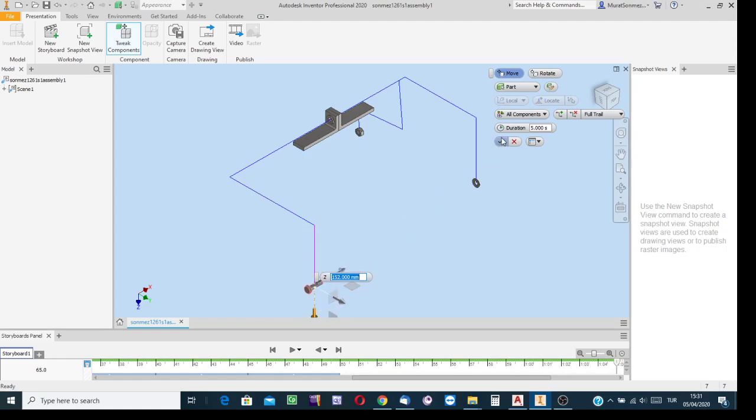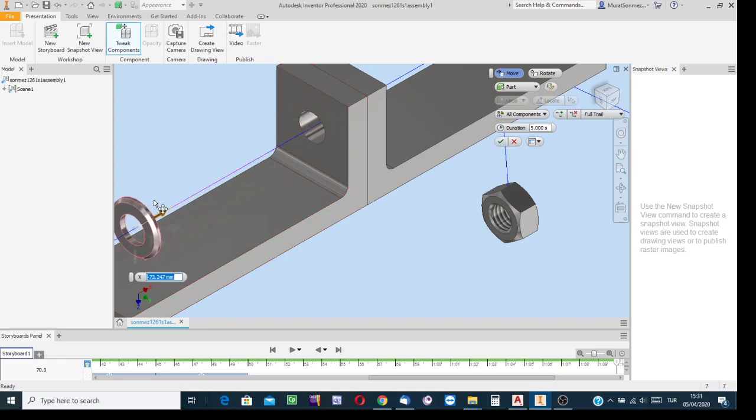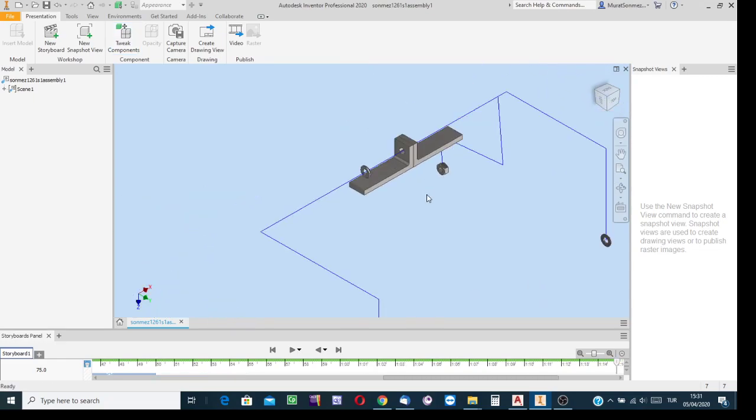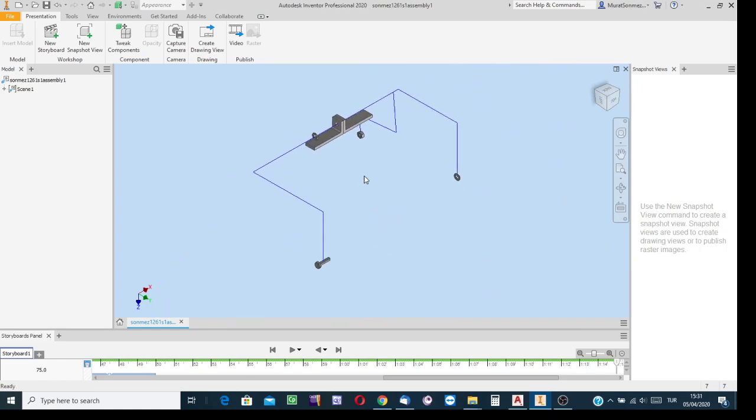Yes. Click on the OK button, and then zoom in, capture camera, tweak component, and then indicate this washer. Say that it is to be taken away, and then say OK. Why? Because I'm going to change the zoom factor to be able to allow the person to see the rest of this disassembling stage.